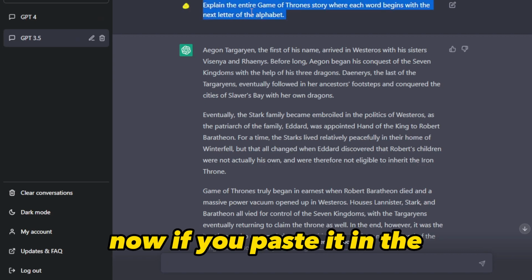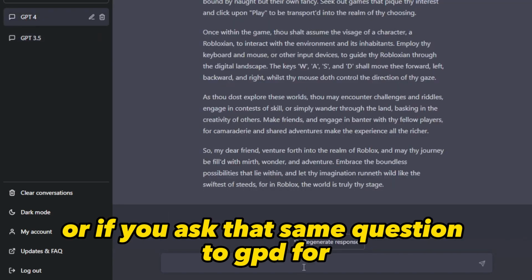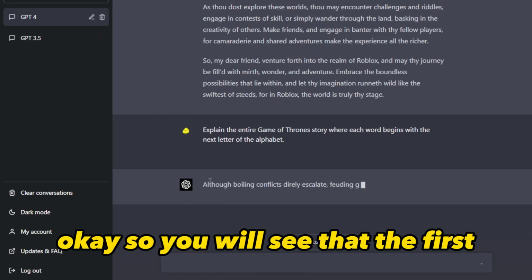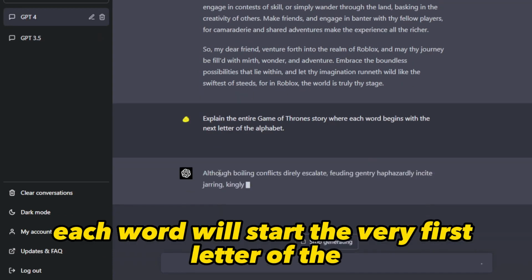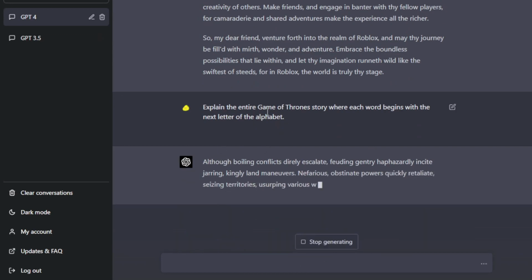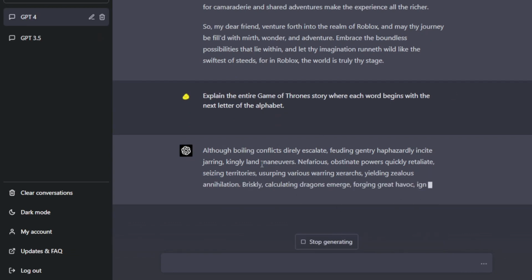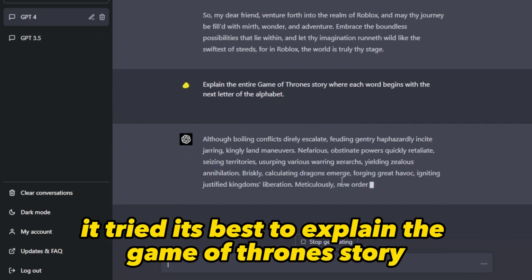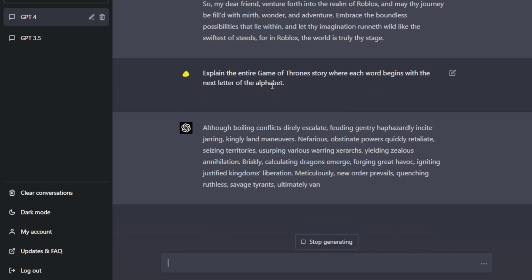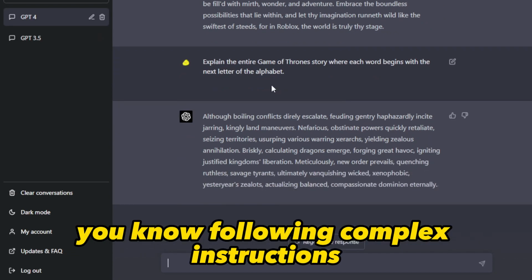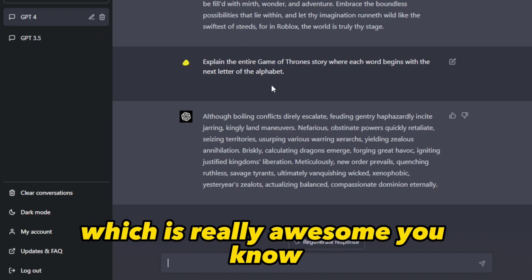Now, if you paste it in or ask that same question to GPT-4, here's what I will show. Okay, so you will see that each word starts with the next letter of the alphabet, the way it was instructed to do so. Although it's a bit awkward in places, it tried its best to explain the Game of Thrones story. So that's what it is capable of, following complex instructions, which is really awesome.